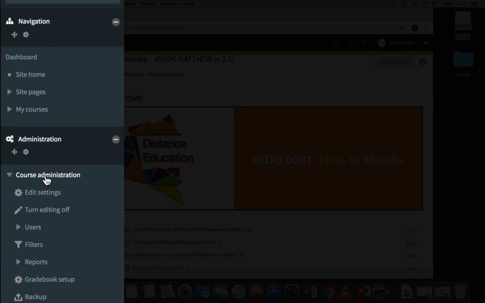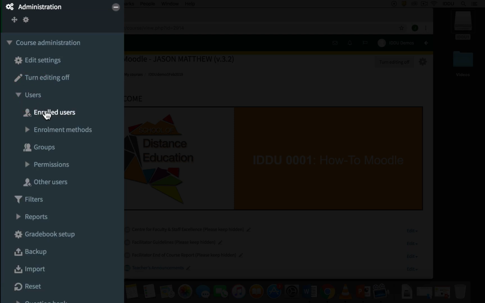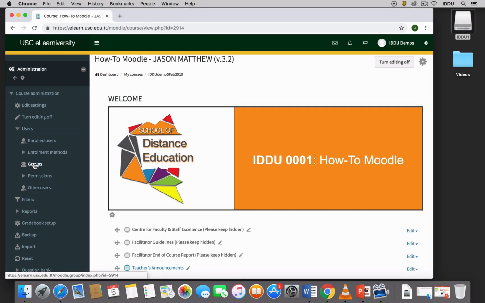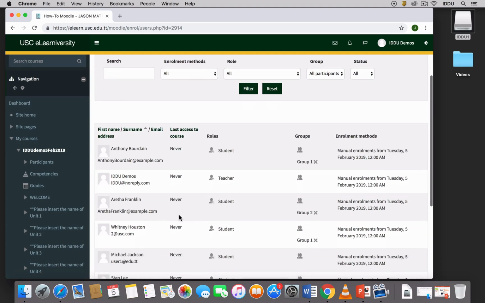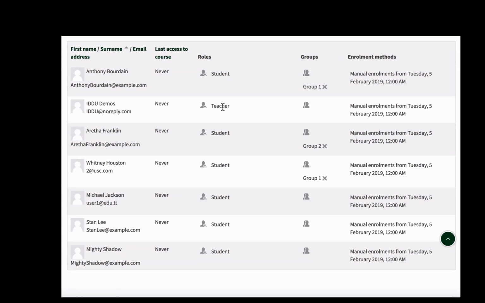You go in under course administration, you click users, and you're going to be looking at enrolled users. Now you see here that there are groups, so that means that we are using groups in this course. So this will only apply to those of you who are using groups in your courses. So I look at enrolled users. These are the different users in my course. I am the teacher, so the teacher is not enrolled in a group. The teacher will have access to all the groups.